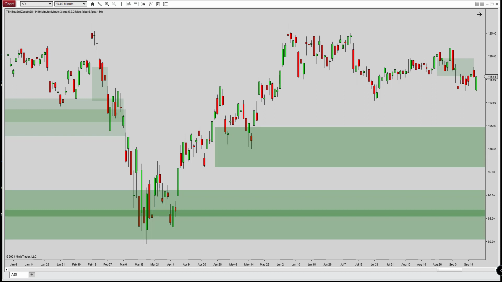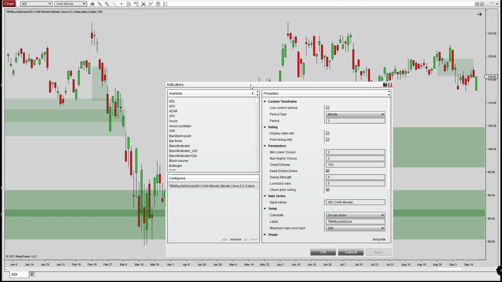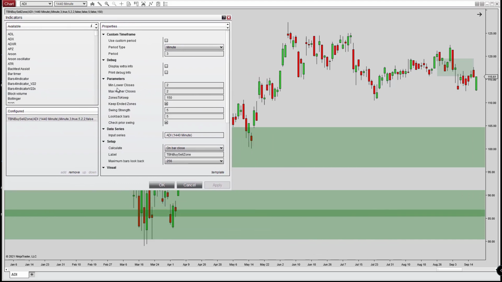All right, welcome back. In this video, we're going to cover just one of the features of the zones, min lower closes. So let's open this up. Let's take a look at our indicator and our settings. I currently have a min lower closes of 2. I default this to 1, so let me go ahead and just move that back to 1.